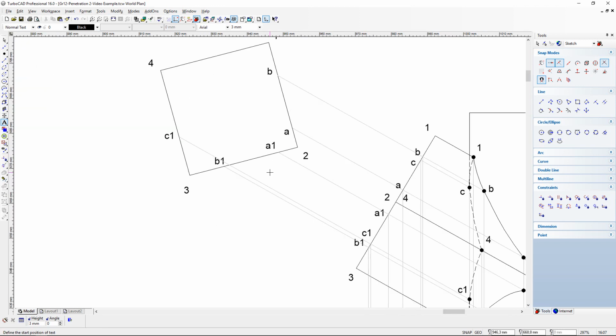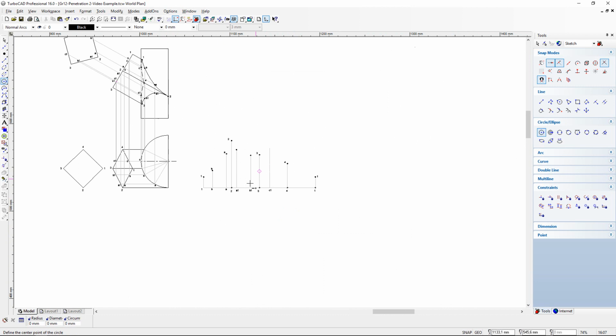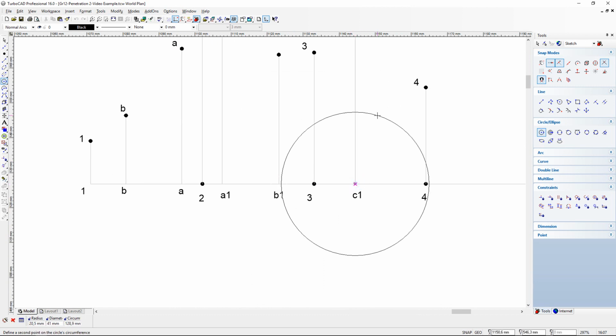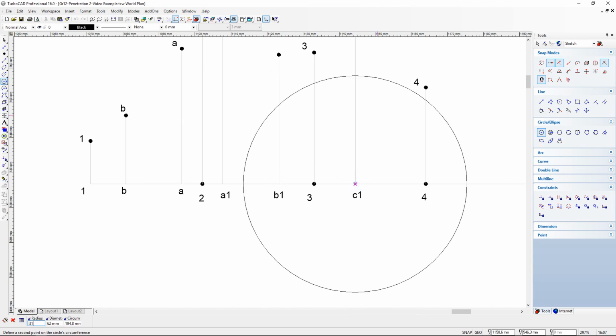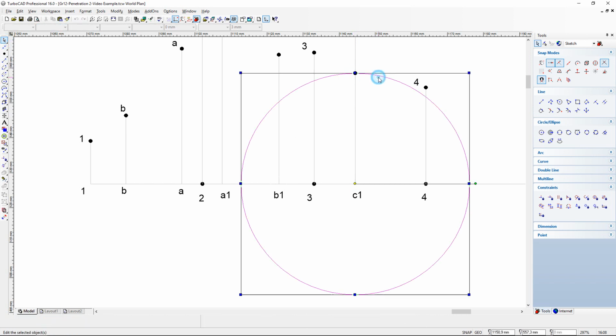And then we just need to get the height of C1, measuring from the base where C1 is to the penetration, which is 31.7 for the height. So 31.7, and I plot the distance and do some cleanup.